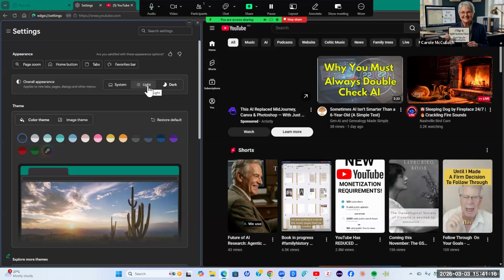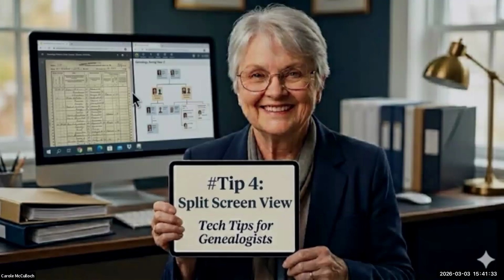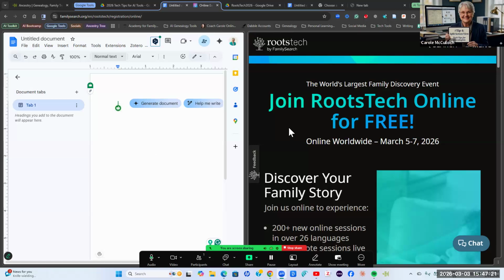So split screen is really useful. So let's try that now with something different. I'm just going to reorganize my screen and I'll be right back with you. All right, with my screen reorganized, I now have my RootsTech 2026 on the right-hand vertical panel. And on the left, I've opened up a Google Doc.